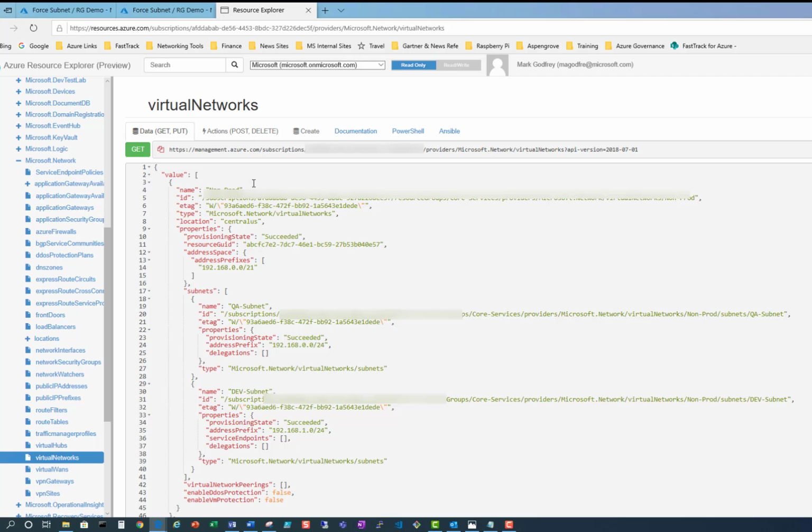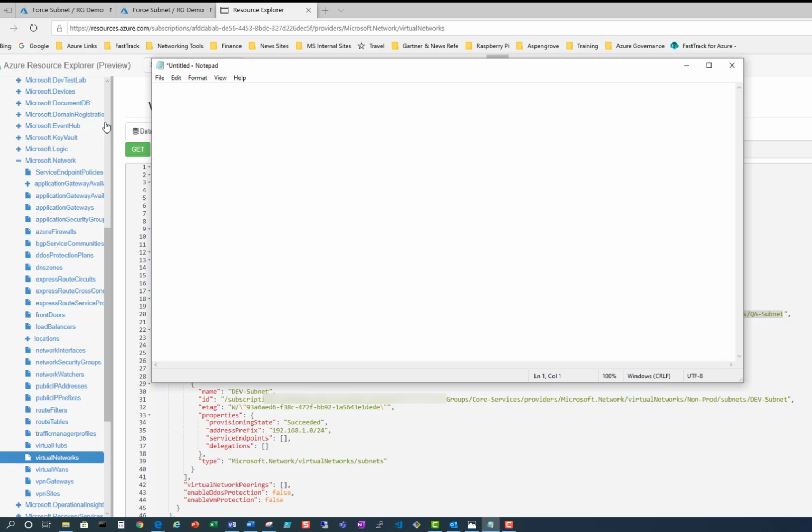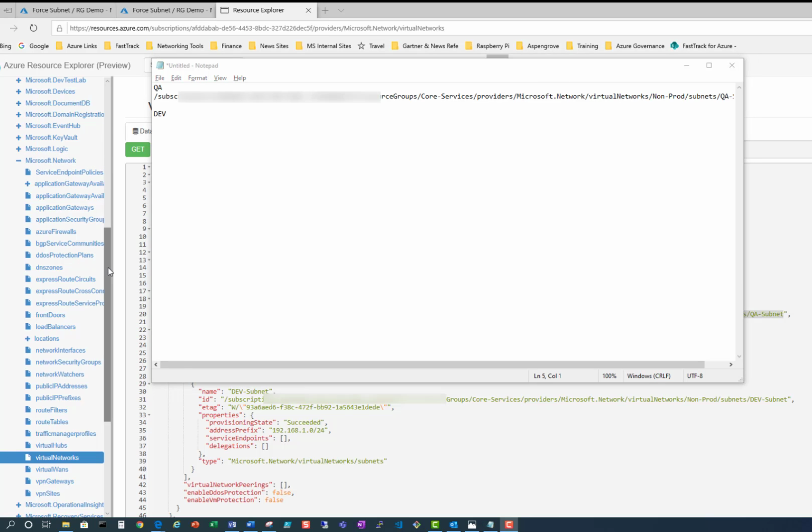Now, scroll through until you find the subnet. And we're going to copy the two resource IDs for the subnets. So under the QA subnet, we're going to copy that entire resource ID, save it in Notepad, and then do the same thing for the Dev side. When we've got those, we'll then return back to the portal.